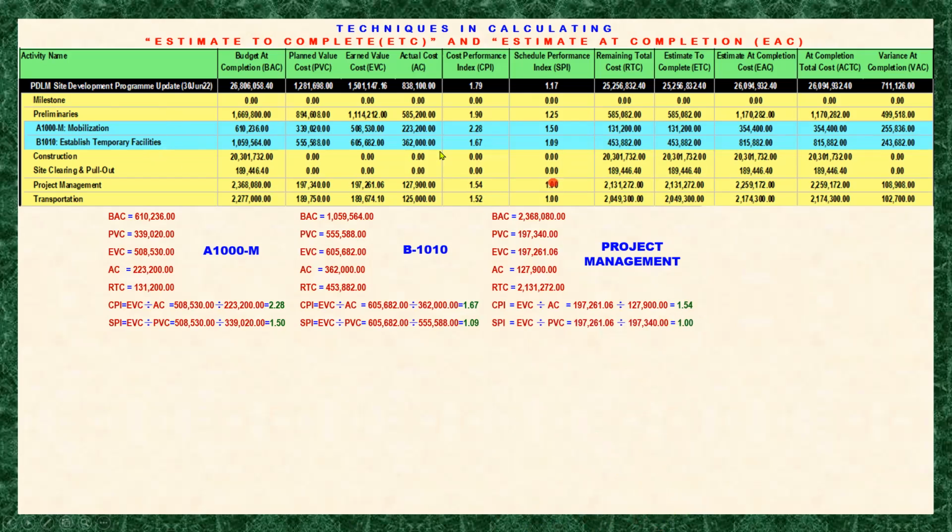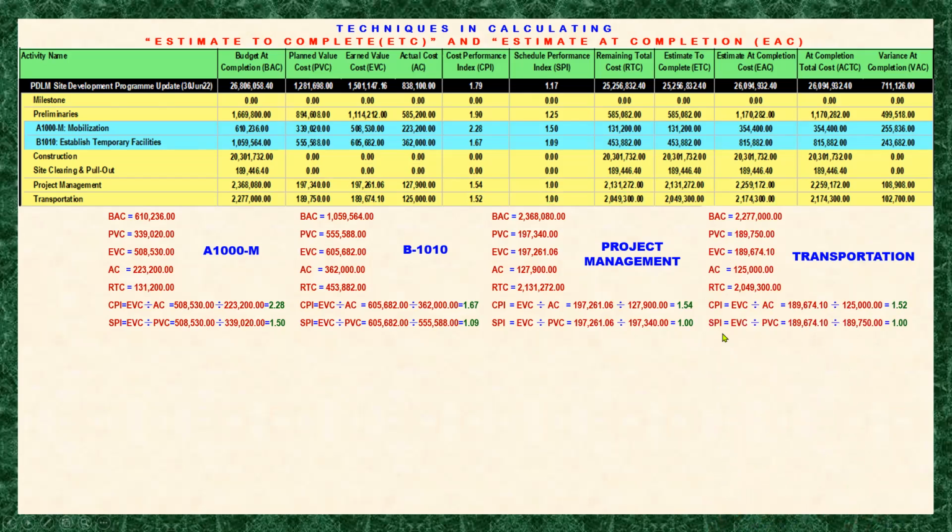Actually, all the data are here, so we can really confirm whether the calculation of Primavera is correct or not, or whether our calculation is correct. Our transportation is here. We have the BAC, the PBC, the ABC, the actual cost, and the remaining total cost. We have the CPI here, 1.52, correct. And the schedule performance index is 1, that is correct also.